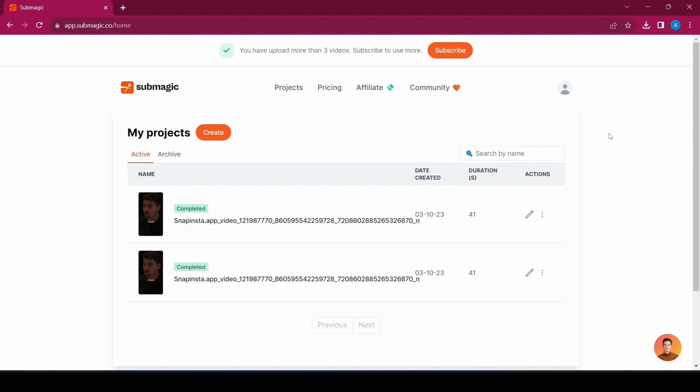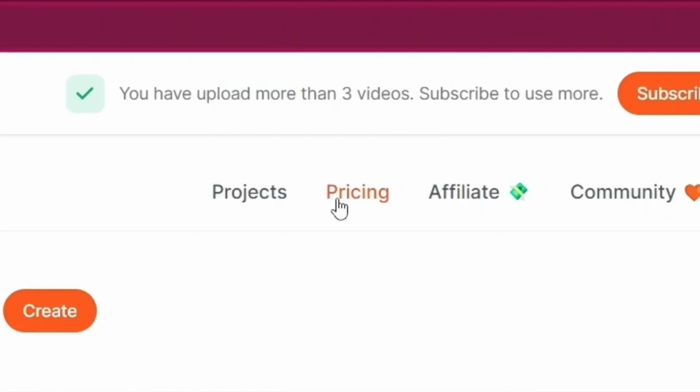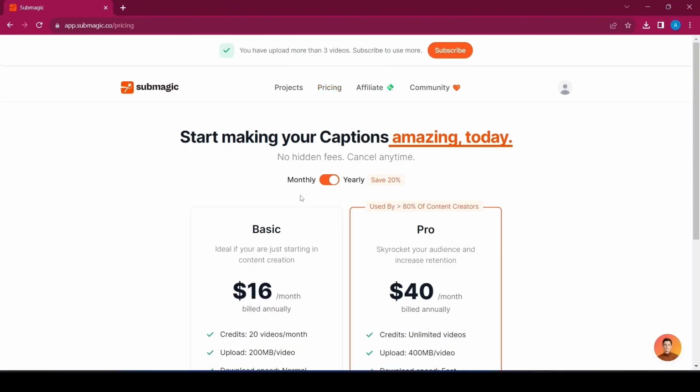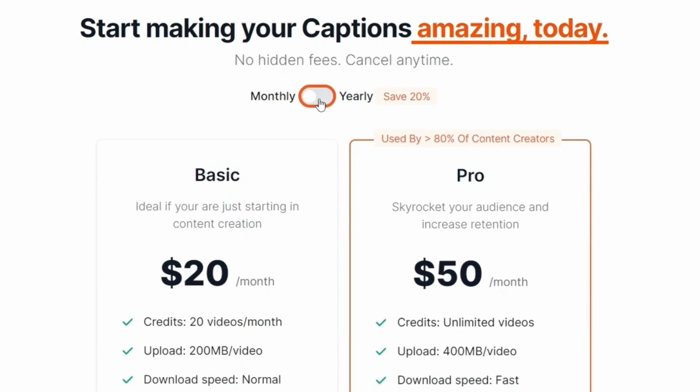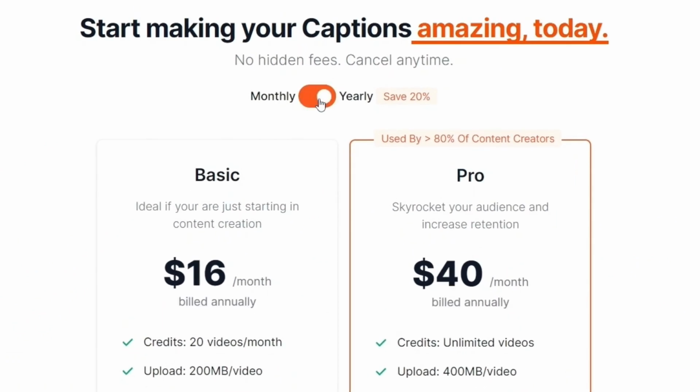You want to go to submagic.co and log into your account. If you don't have an account yet, make sure you make one first before proceeding. Then you want to click on pricing, and here you can select if you want to pay monthly or yearly. And as you select yearly, you get a 20% discount.